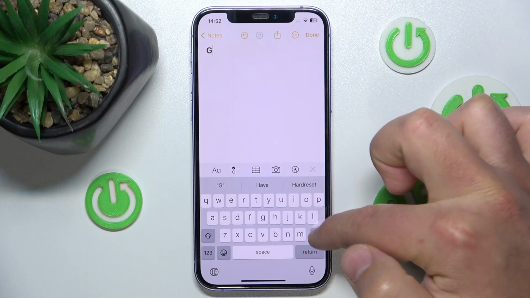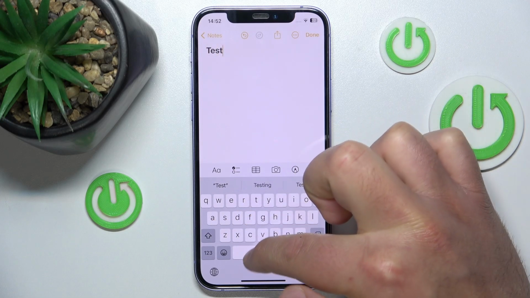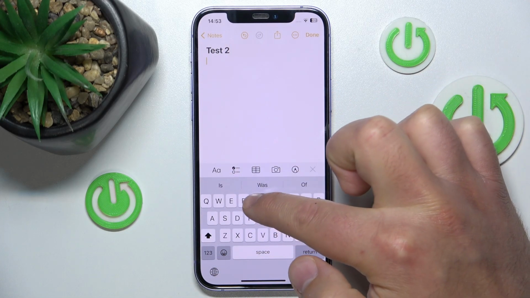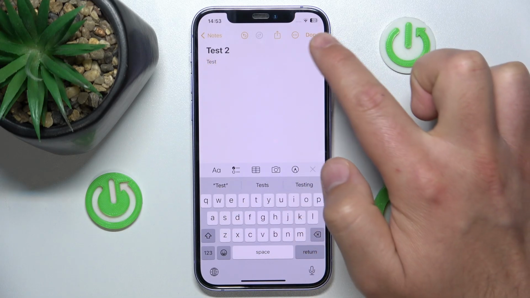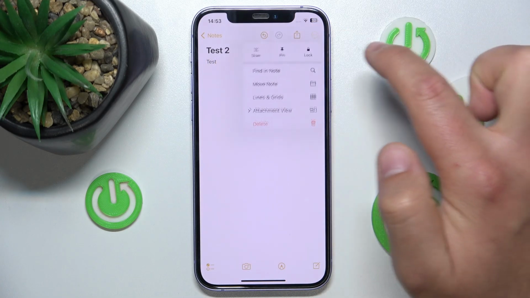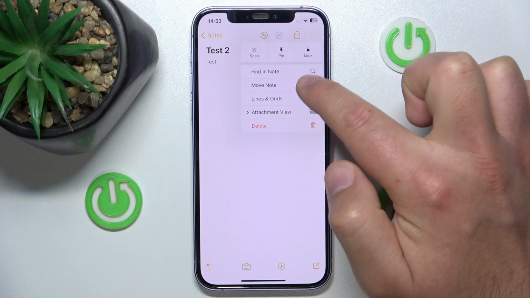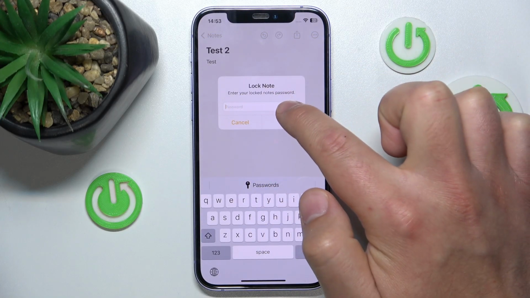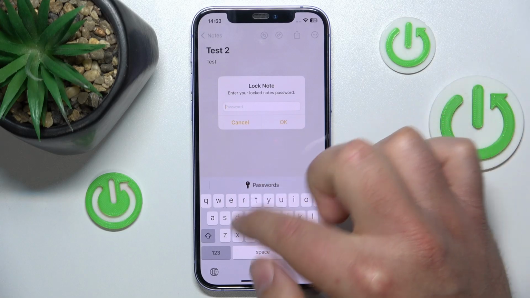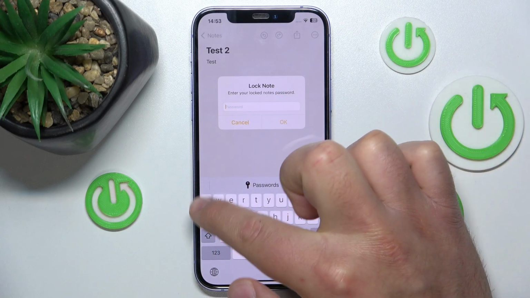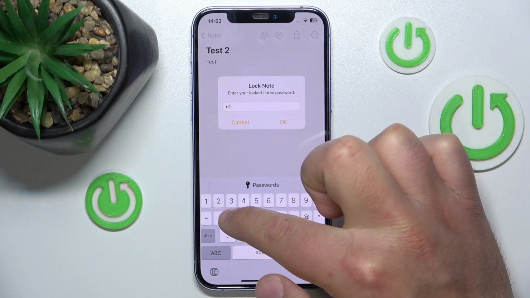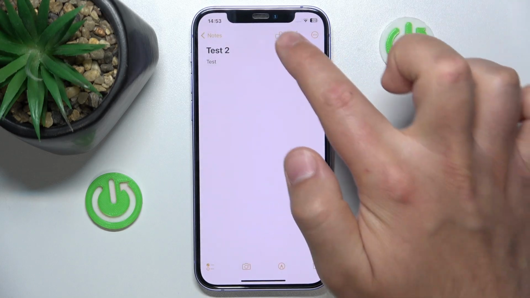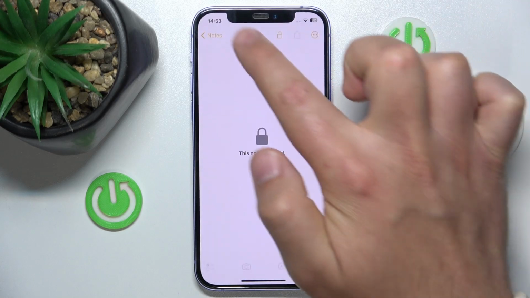But let's now lock it and create a new note. We are going to name it test2. And here just click Done, and now let's click Lock It. So enter your locked notes password, not the passcode, but the locked notes password. So now type the one that we have set, so 1, 2, 3, 4, 5 without the 6, and now we can lock this note.